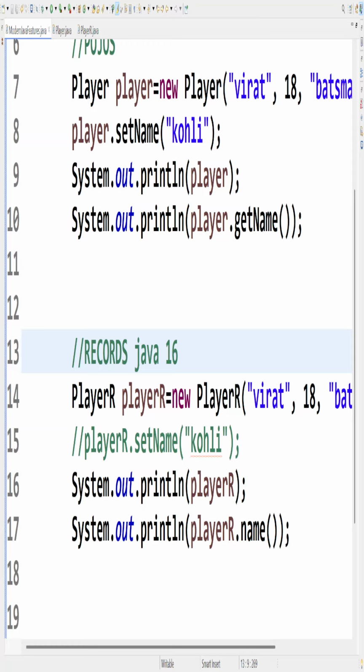When it comes to records, records are immutable by design, fields are final, and no setters are generated. You cannot change the values after creation. If you want to change it, you create a new record altogether. The next thing is that Java generates the constructor for your record. It generates the getter named after the field, and also generates the equals, hashCode, and toString methods.